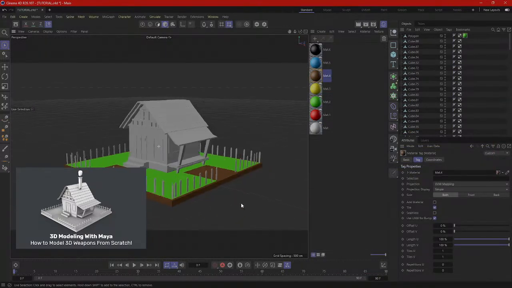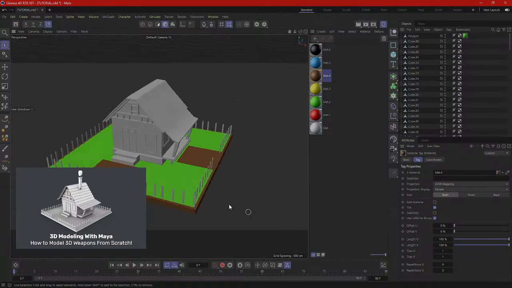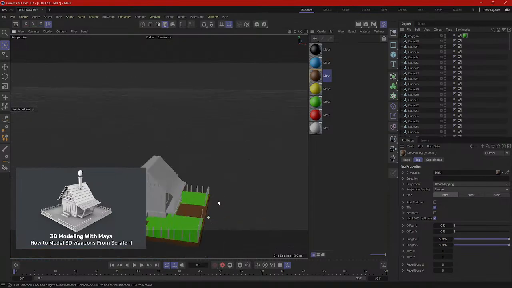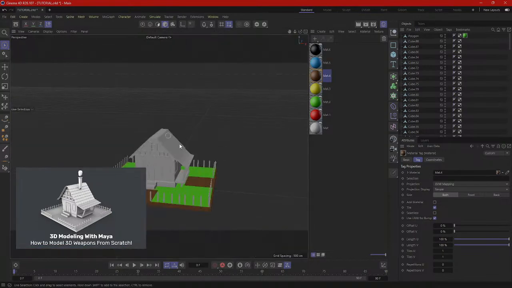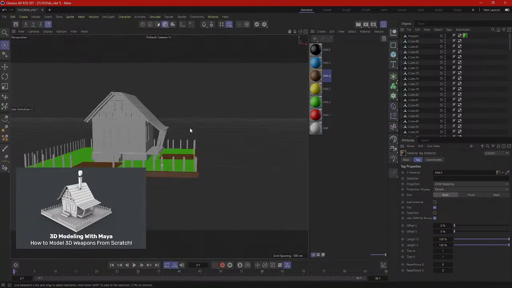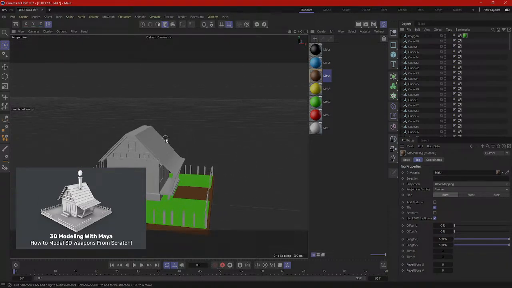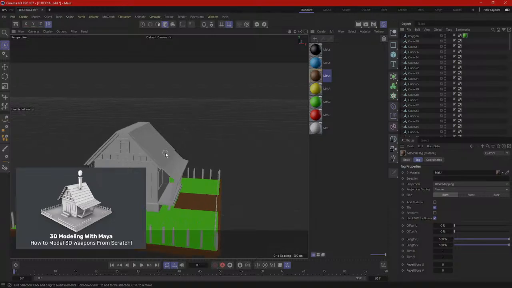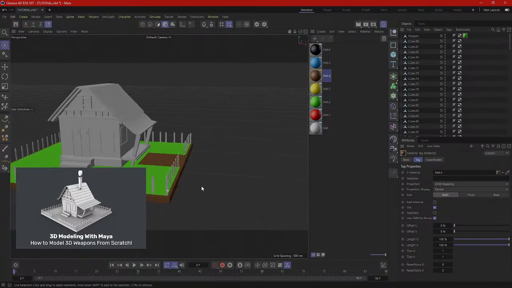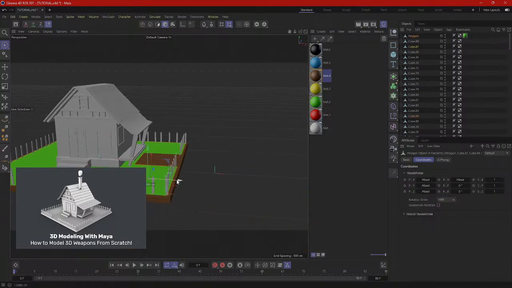I am not modeling everything, I'm just doing certain things, guys. So now you can see we have grass and a simple fence. Also, thank you Akash.